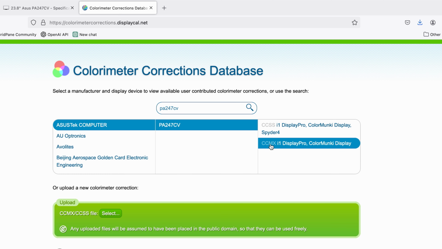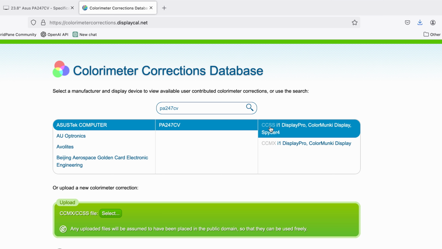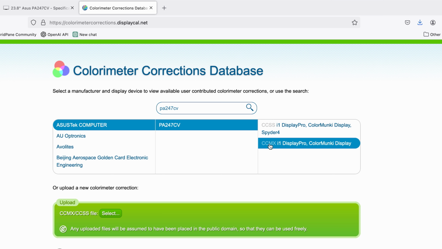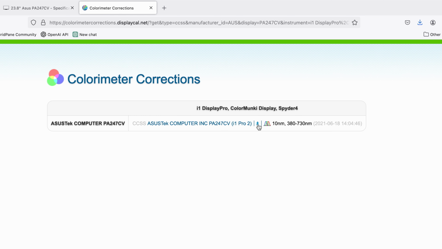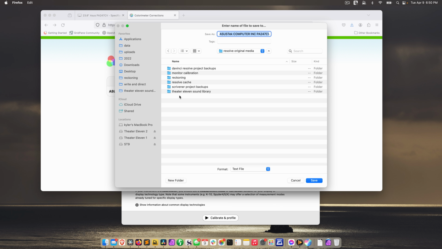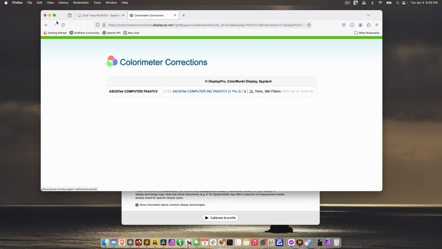You do not want to use the CCMX files. You want CCSS. The reason is because these are done with certain hardware that's not necessarily interchangeable. At least that's what I've been told. So if you click on that, you can download it. And on one of my external drives, I have a monitor calibration folder, and I have things in here pertaining to all this. So you can just create a folder there, download this file, save. I'm going to close this.